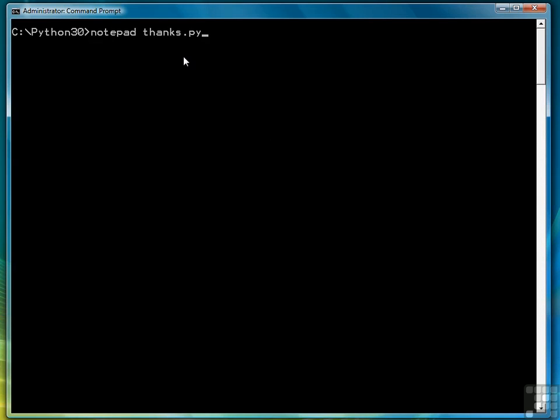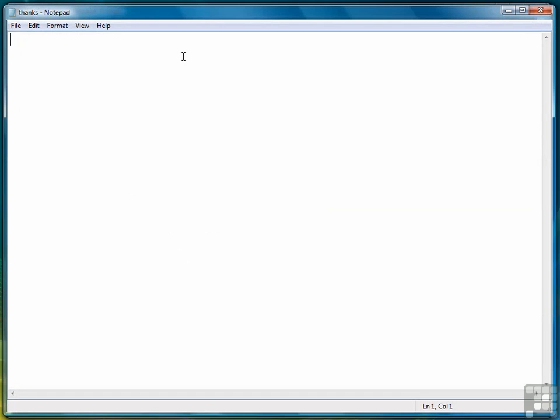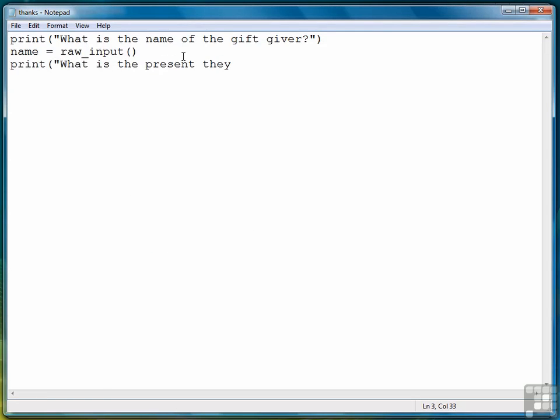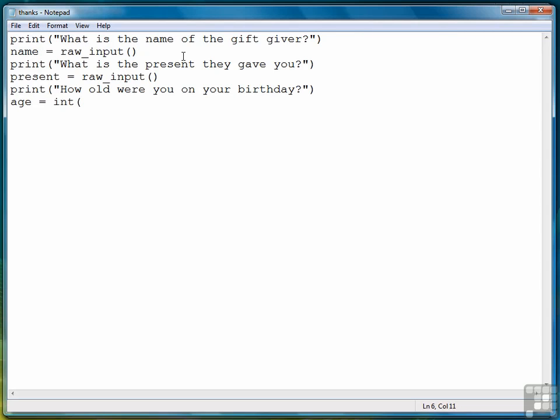We'll call this thanks.py. So the first thing we're going to say is, what is the name of the gift giver? And then we get their name in with raw_input. And we'll ask what the present was. And we'll ask them how old they were. Here we need to convert raw_input into int, so we use that function first.